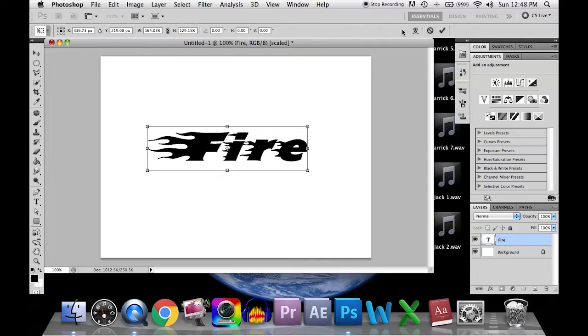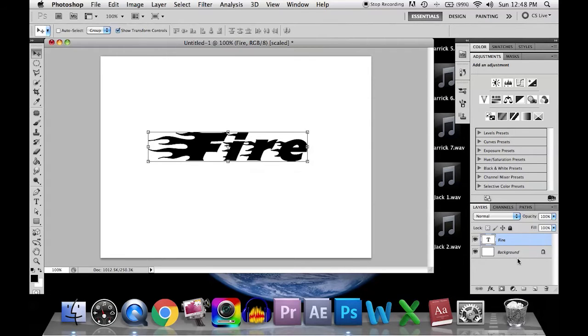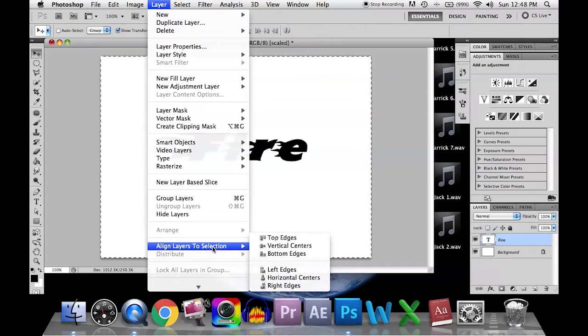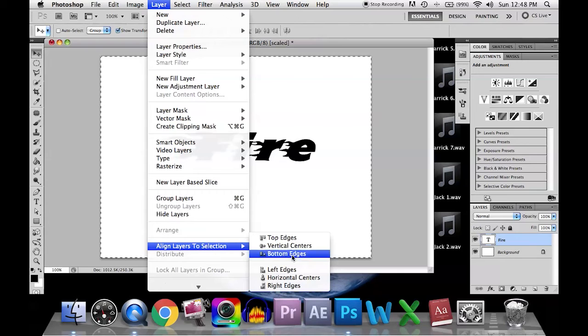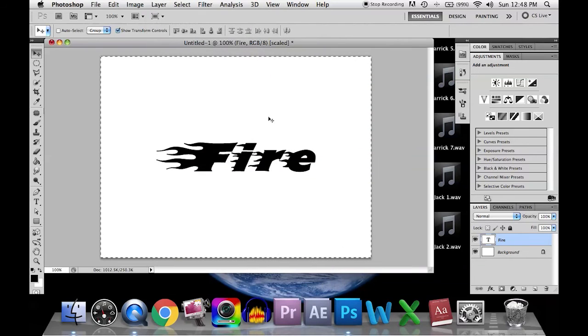A good way to do that is Command or Control A. If you're on Windows, Control A; if you're on a Mac, Command A. I'm on a Mac, so Command A. Then go up here to Layer, Align Layers to Selection, Horizontal Centers, and do that again for Vertical Centers. Now it's in the middle. So now we could do Command or Control D, which deselects the whole layer.